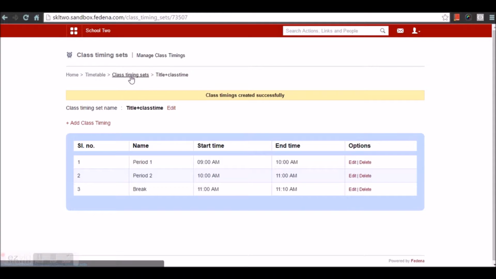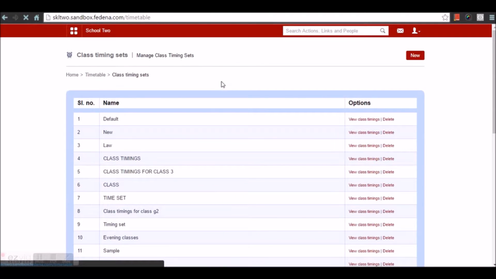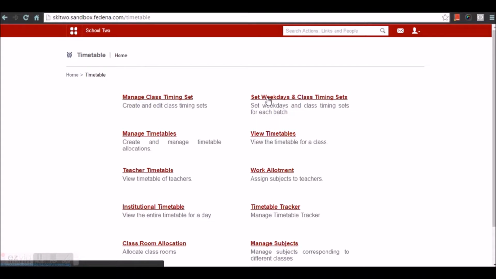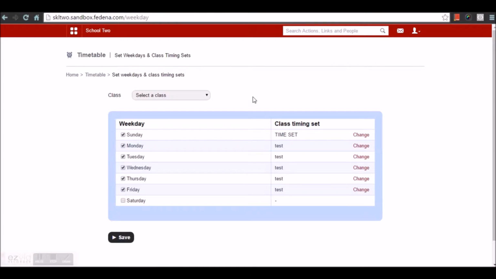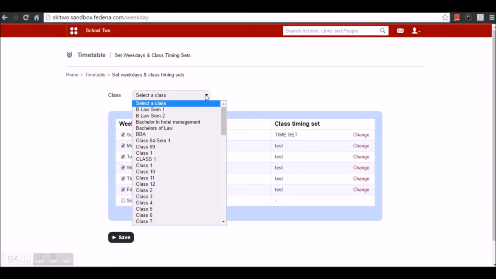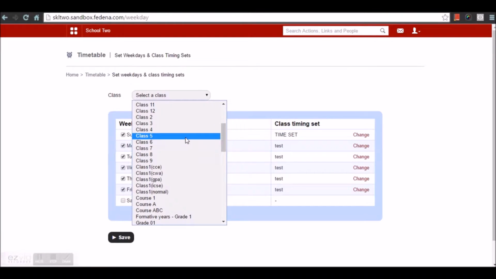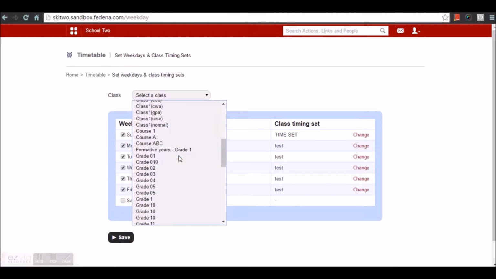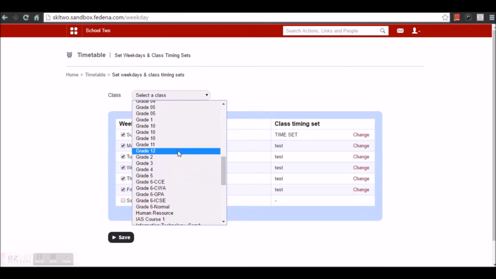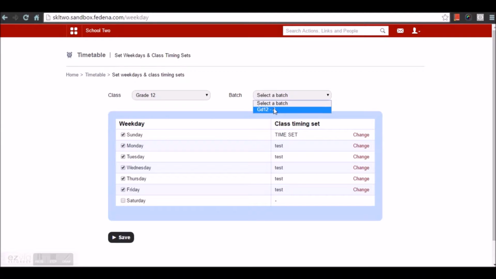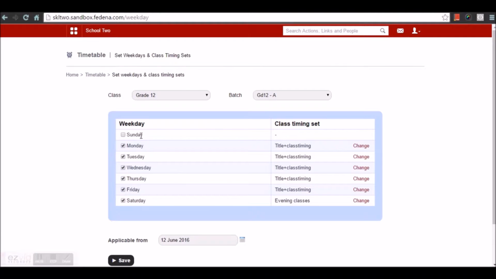So once this is created, I can move back to my timetable and I can go for set weekdays and class timing set. Here I can have a particular class. Let's say I'm choosing a particular class. So once I choose a class, let's say grade 12, I'm choosing a batch, and once I've selected the class and the batch, I can select the weekdays. So here I'm going to select which all weekdays that the class is going to work and the respective class timing set, depending on which the timetable would be created.